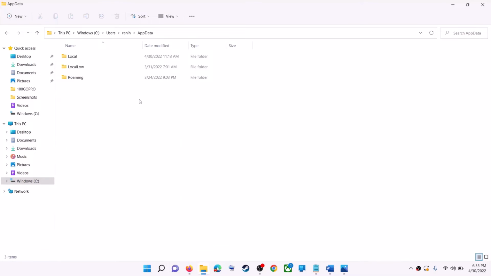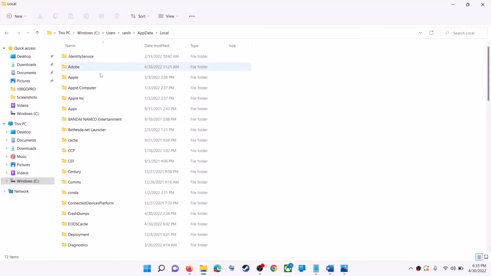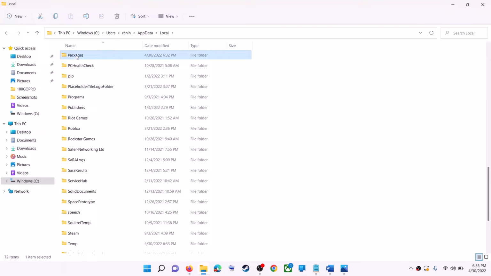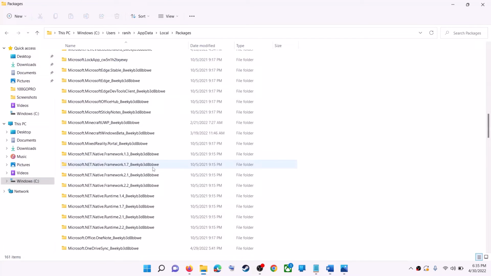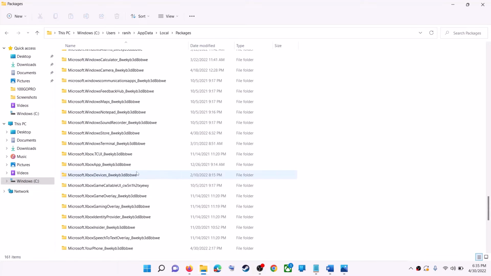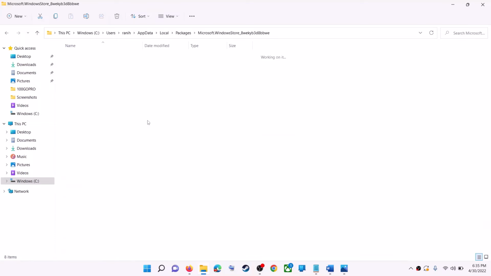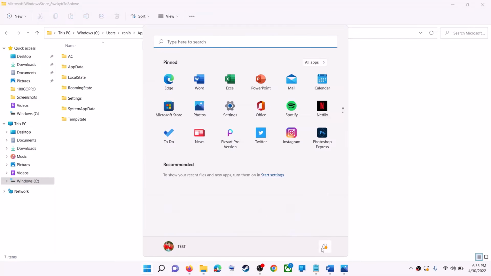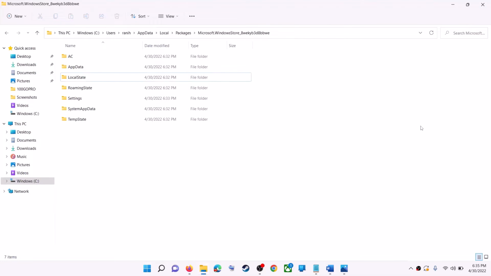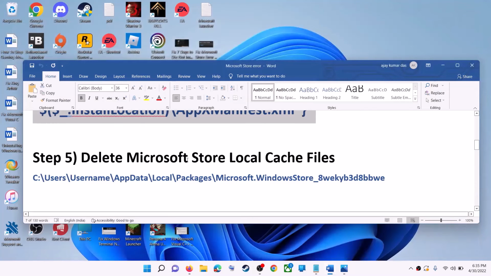So open the AppData folder. Now open the Local folder. Now find the Packages folder. Open the Packages folder. Now scroll down. Now over here you will find Microsoft Windows Store underscore some alphanumeric characters. So open this folder. Over here you can see the LocalCache folder. Right click, then click on delete. Once this is deleted, now restart your computer and then after the system restarts, use Microsoft Store or Xbox app.